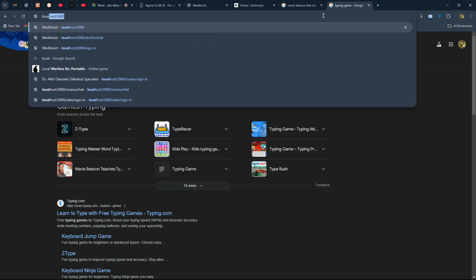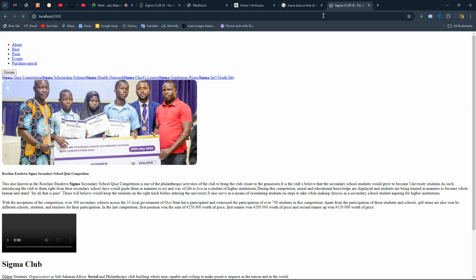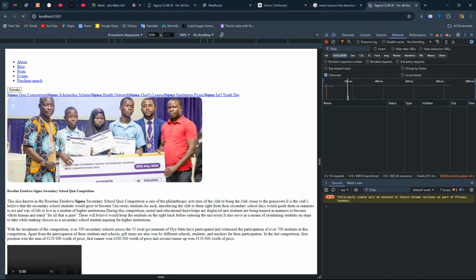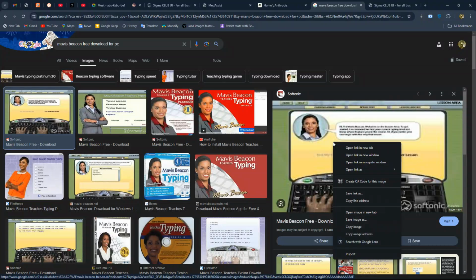Localhost 5500. Now see this one there. I will assume it's trying to download that image. Let me check. Oh, see the error here. Error, connection reset. That means maybe the link I copied is not for the image. The link I copied is for the page. So copy image address.